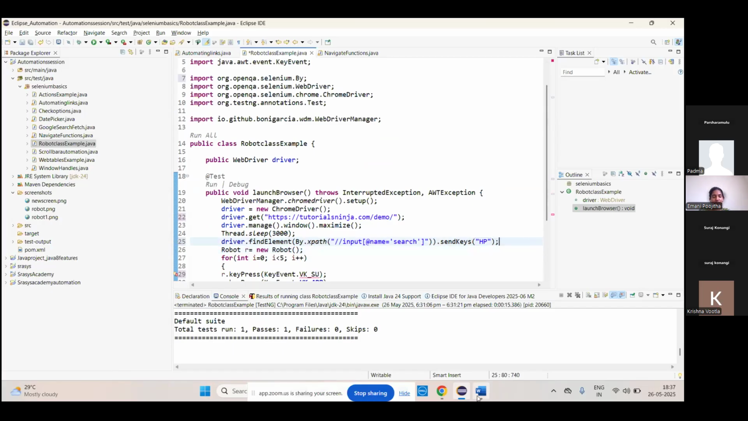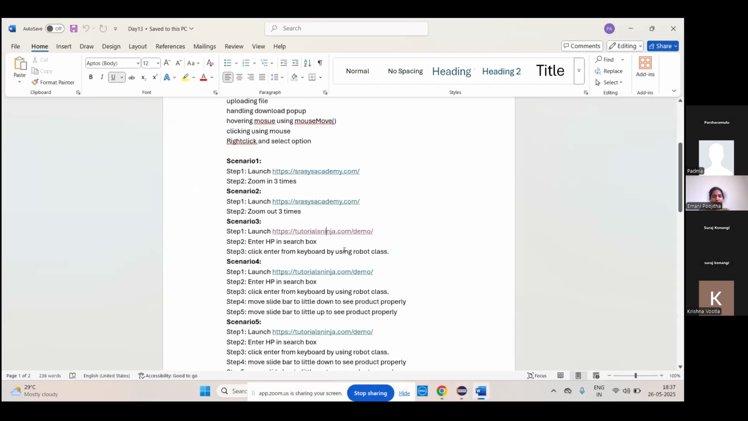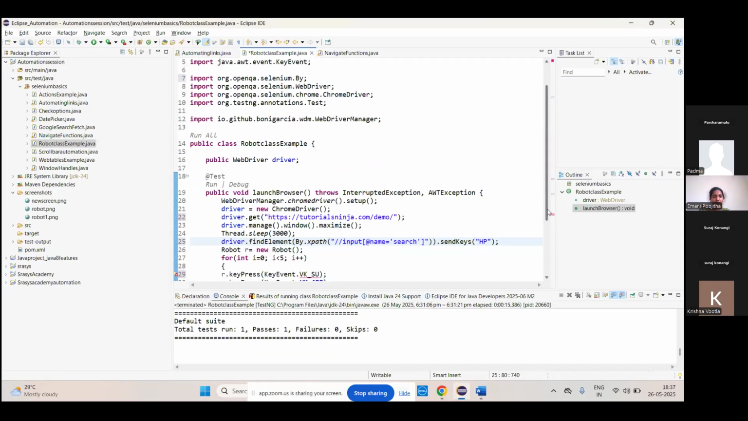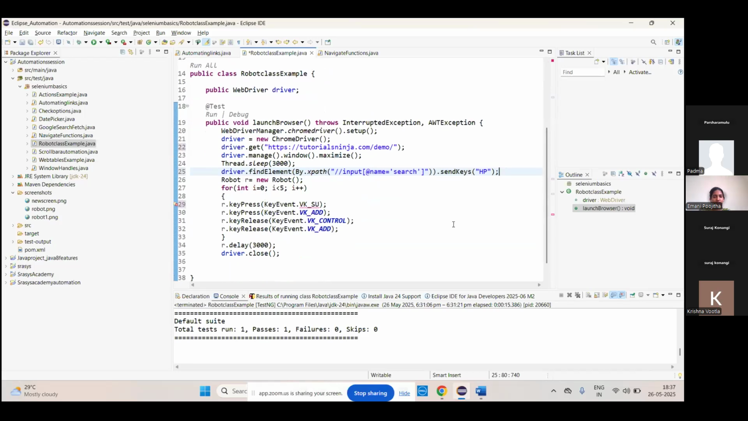Now after that we'll see our scenario. Enter from the keyboard. What is it saying? Robot class, key enter. We need to enter using the keyboard with the help of Java Robot class.